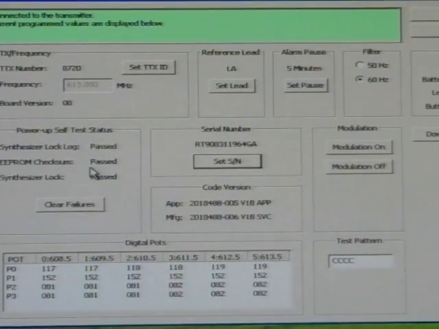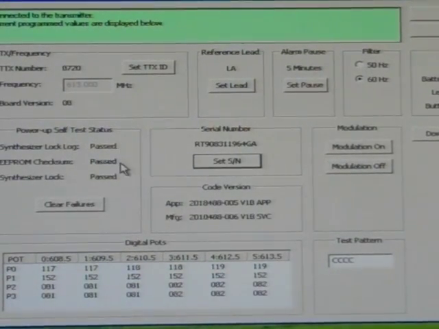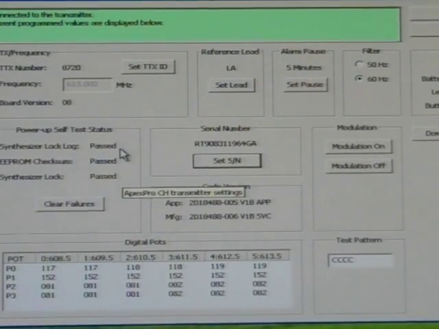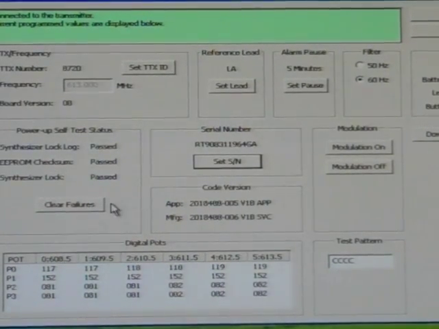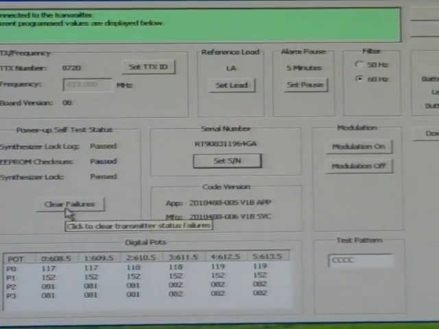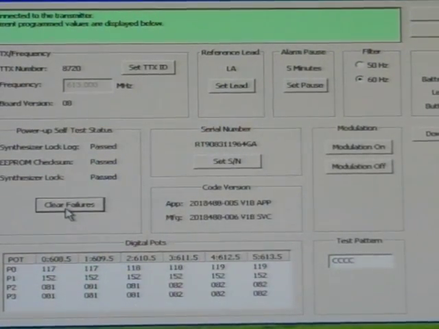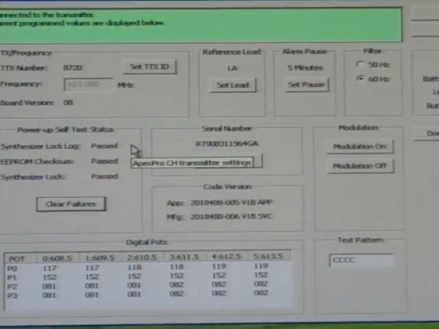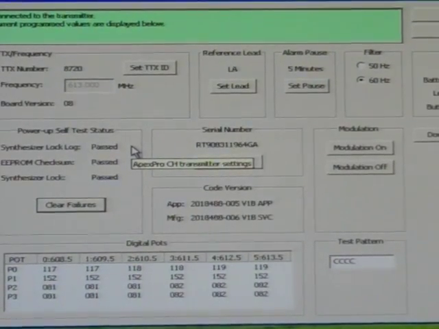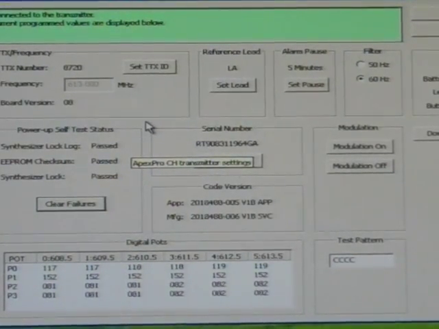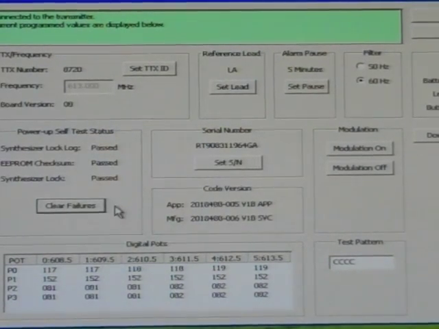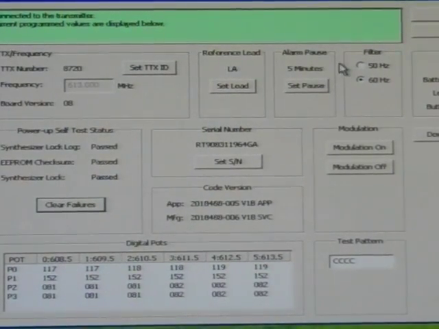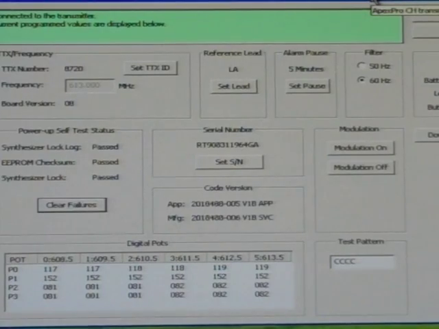And on your clear failures, if any of your self-tests pop up a fail, before you would send that into service, my recommendation is to try to clear those out yourself. So you'd press your clear failures. Sometimes it works, sometimes it doesn't. If it remains a fail, you have more issues, and probably sending it in for service is a good idea. But if not, and you've cleared it, then this programming kit has paid off for you. No service at this time.